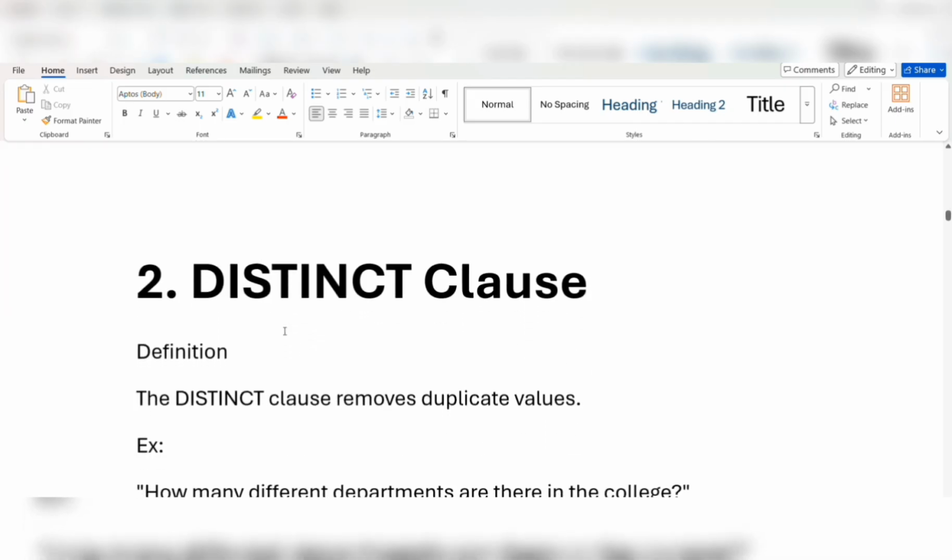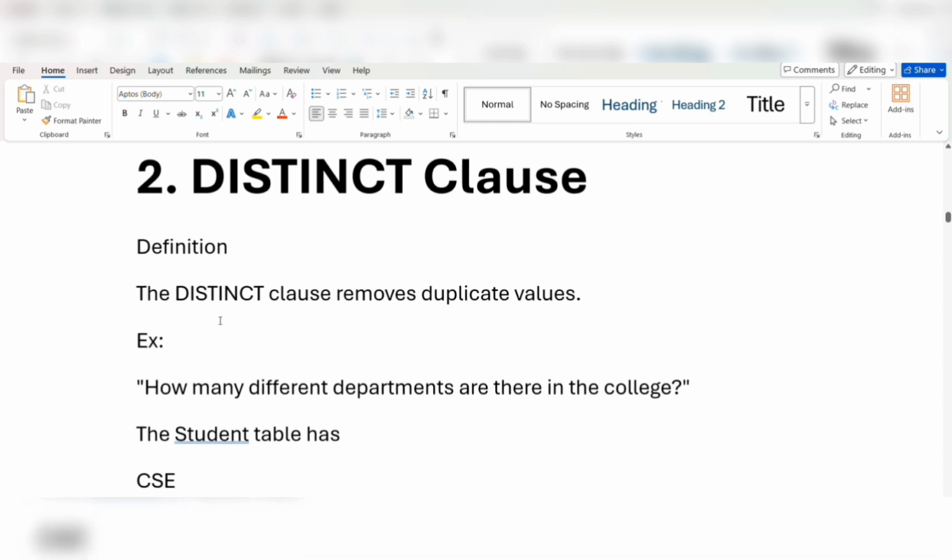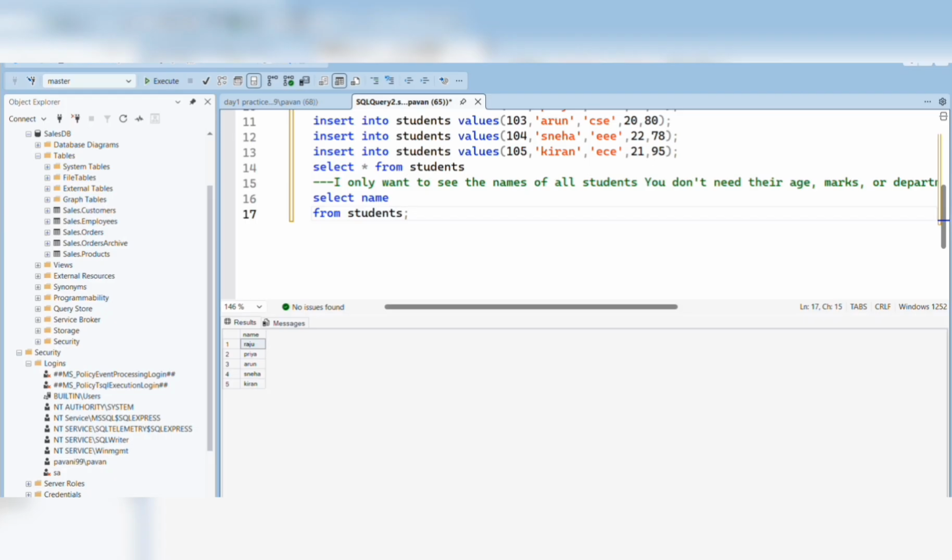Let's go to another clause. The second one is the distinct clause. The definition of the distinct clause: it removes duplicate values. Duplicate values are nothing but repeated values. Example: how many different departments are there in the college? Okay, then let's execute this query in SQL server. We'll go to SQL server, enter, and paste it.